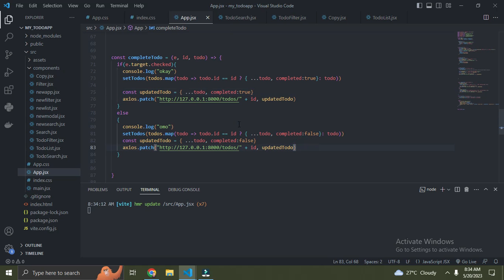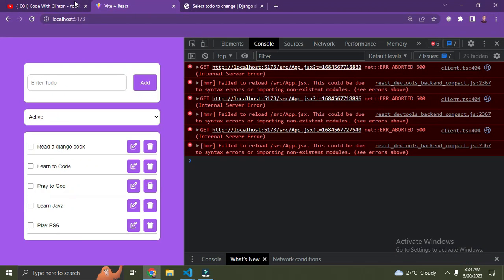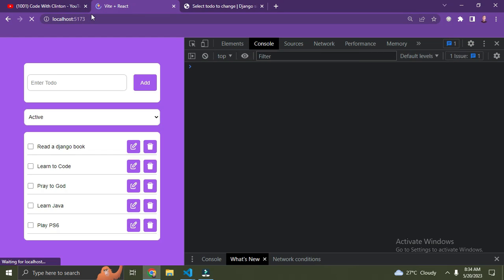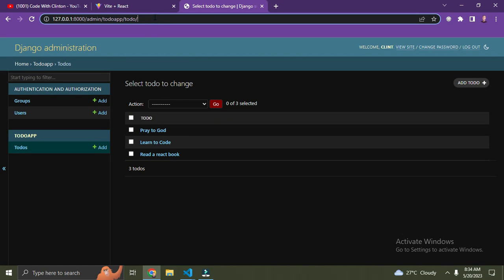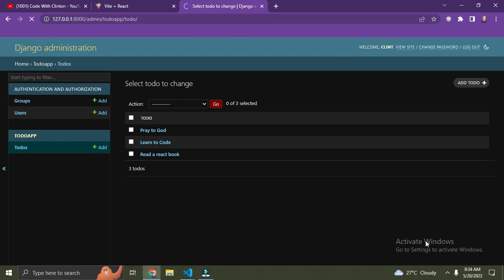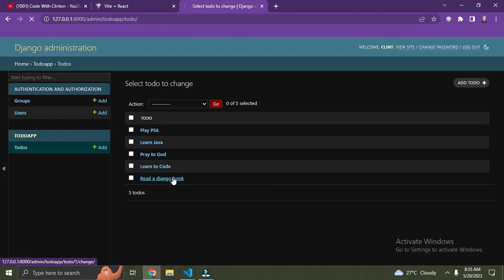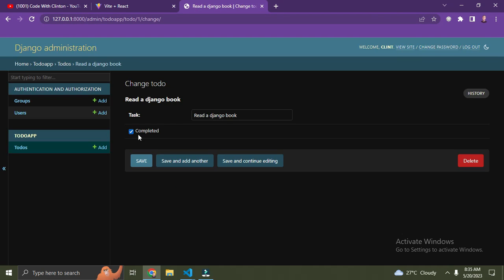So right now let's see if everything works. Come back here, refresh this page. Let's simply check one of these boxes, click on check. Okay, let's see if it works. Refresh this page. Perfect, you can see this to-do has been completed. If you go down to your Django admin and refresh, click on read the Django book. You'll see it has been completed.